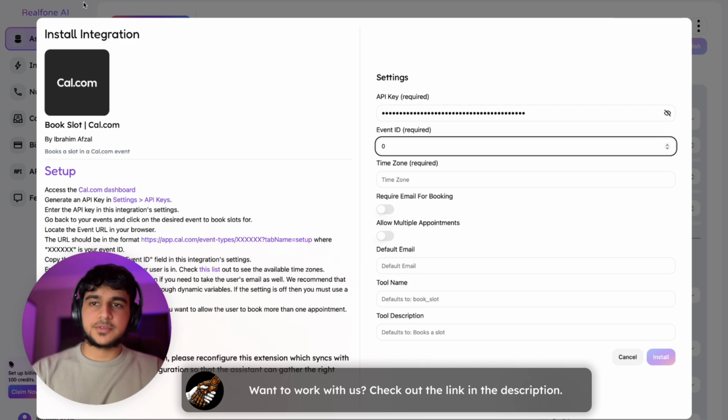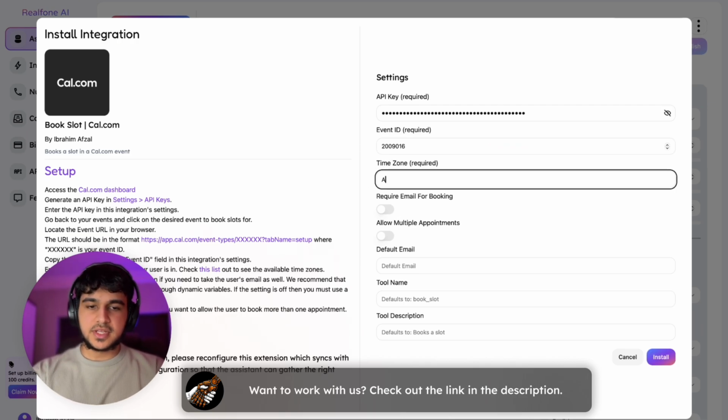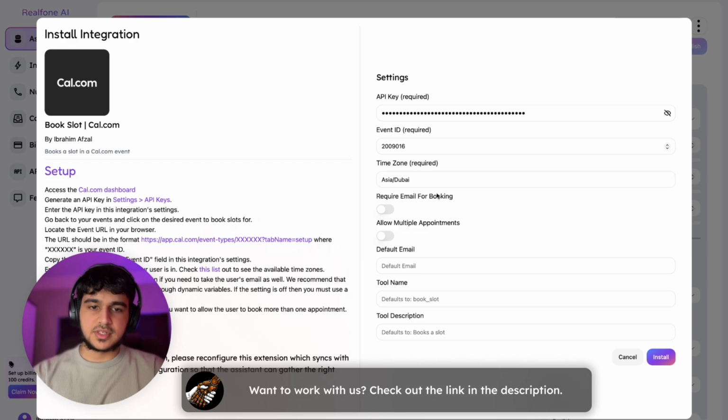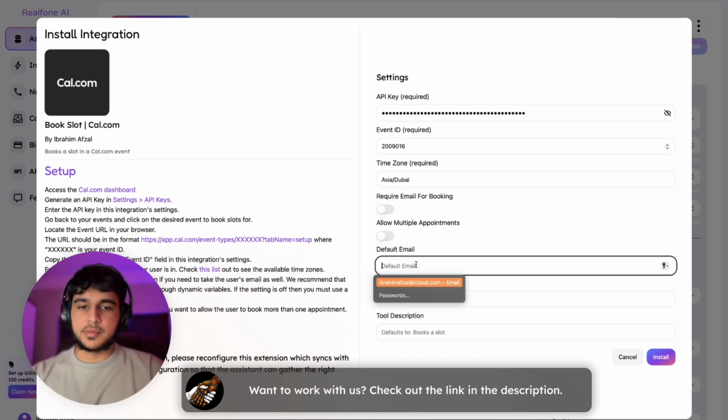Our event ID comes from the event URL, so I'll show you that. So when you're on the page to basically edit the event, just click on your URL, copy it and paste it in there. And then you want to remove everything past the question mark and before the slash, like so. And that's your event ID. As for the time zone, it's Asia/Dubai. Same time zone as the assistant. We don't need the email, and we won't allow multiple appointments.